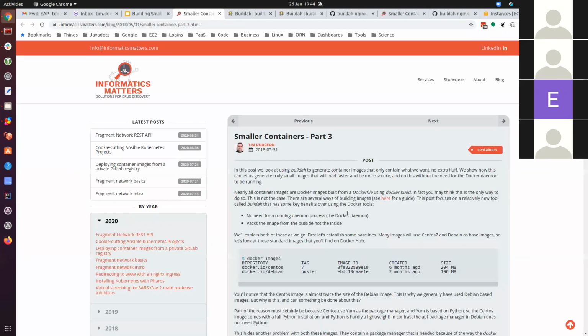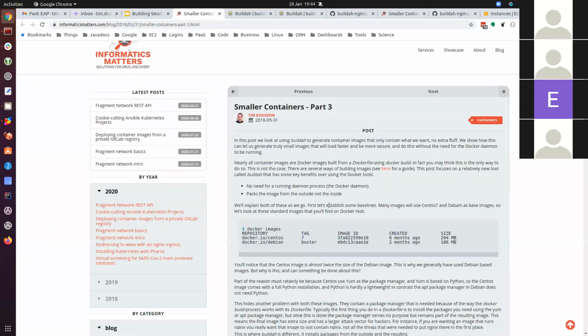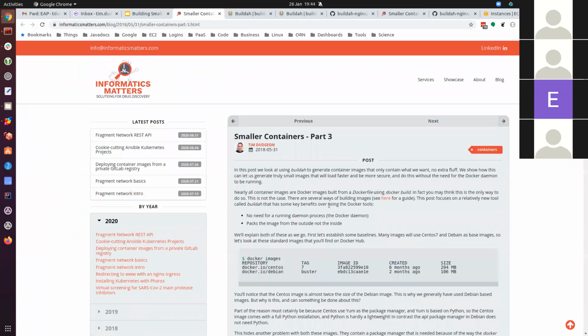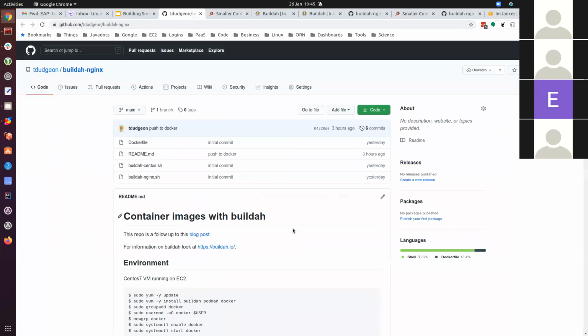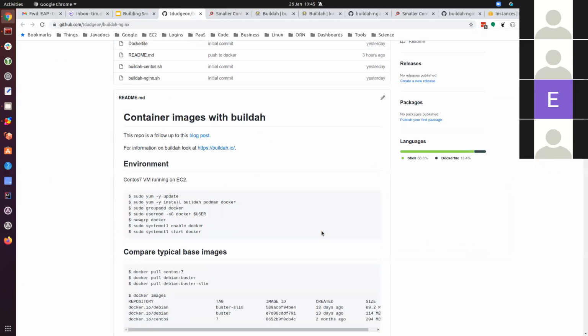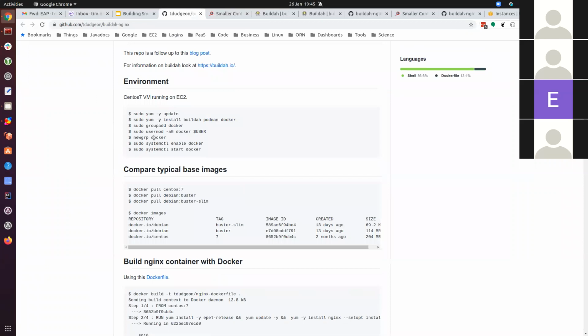I did a blog on this about 2.5 years ago on using Builder. If you want more information, just read that blog post. What I've done in the last couple of days is update the contents of that. I've got this GitHub repo here that is a slightly more modern version of what's described in that blog post, on how to create an environment where you can run Builder.